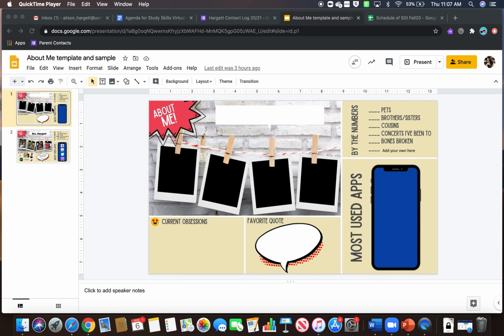So the first slide that you'll see is this slide right here. And this slide is just a blank template and it's just kind of outlines where you'll put your information. So up here in this block is where you'll put your name. In these black spots, which are like Polaroid pictures, you'll put some images, some pictures or photos of you, maybe your pets, maybe your family, whatever kind of pictures you'd like that tell us about you.